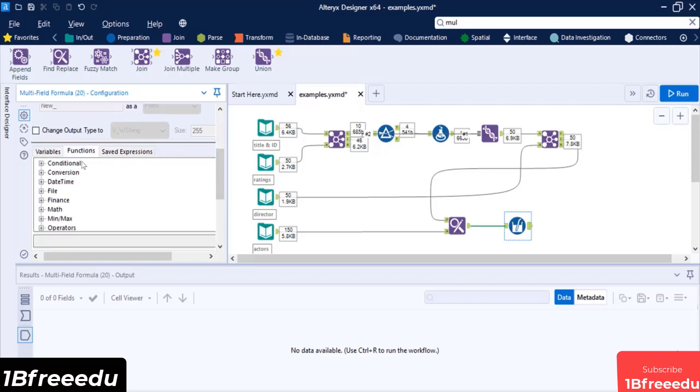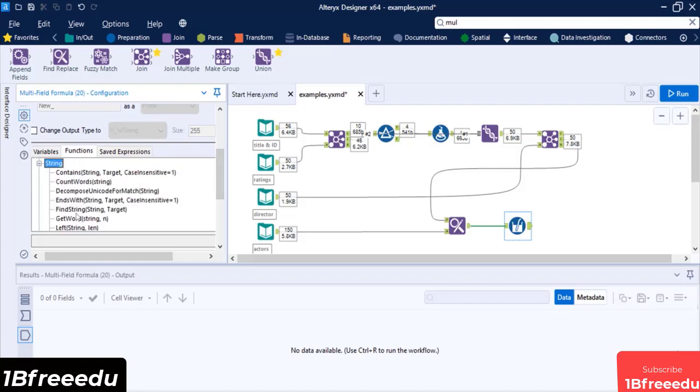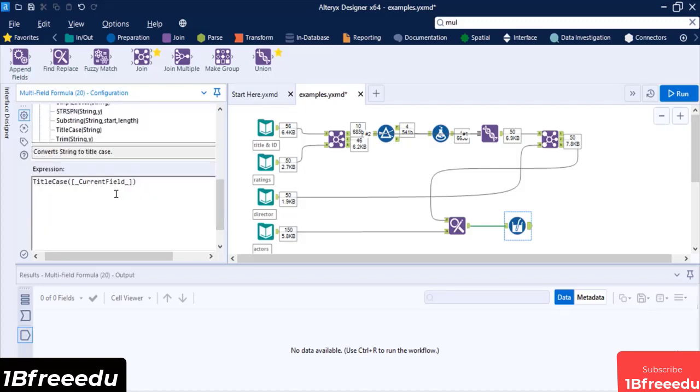From the Functions tab, under the Strings category, select Title Case. In this function, indicate the string to be the variable _current_field_. This will process both our director name and actor's ID into the title case format.